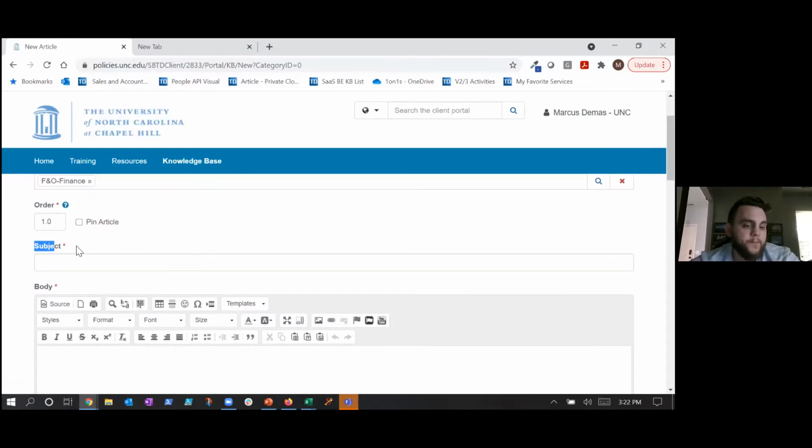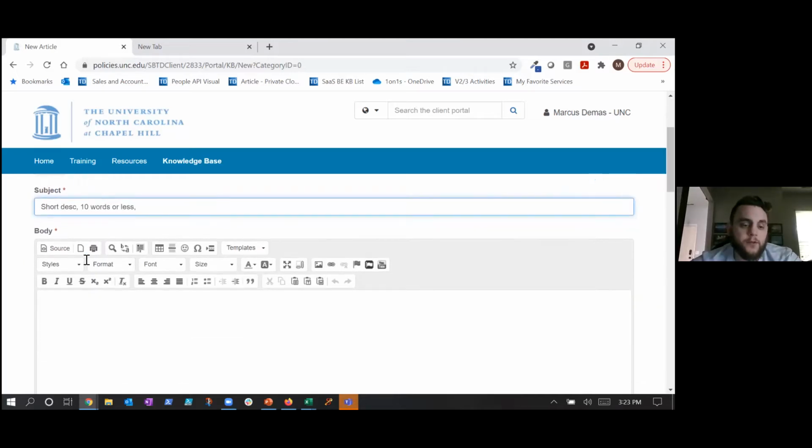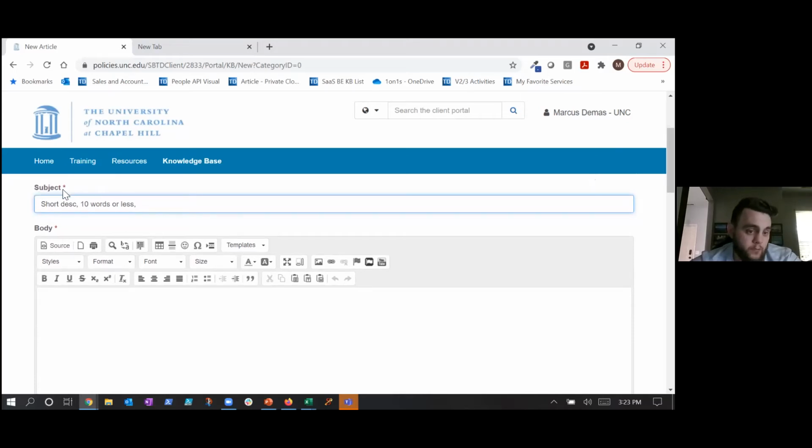The subject, this would just be the short description. So, usually something like 10 words or less. It doesn't have to be, you've got tons of room here to add several characters, but on average, it's usually 10 words or less, just the high level description for that policy or article. So you'll want to put that in. Notice the red asterisk here. We do have to put something in. It is required, and that red asterisk lets us know that it is required.